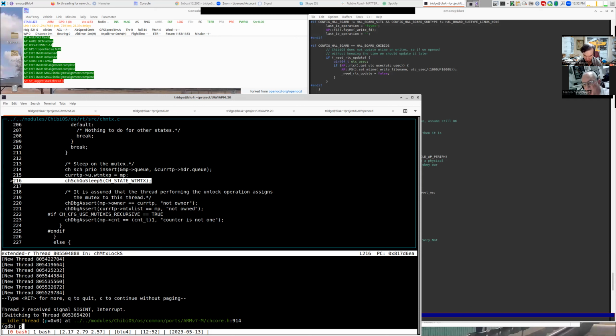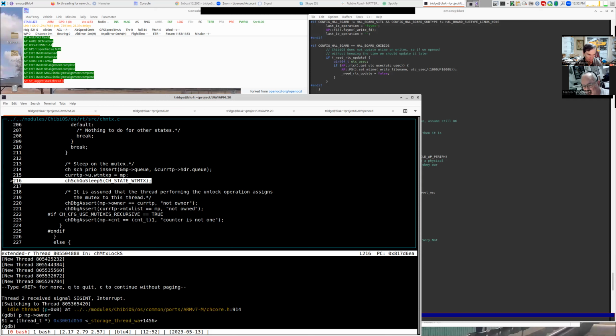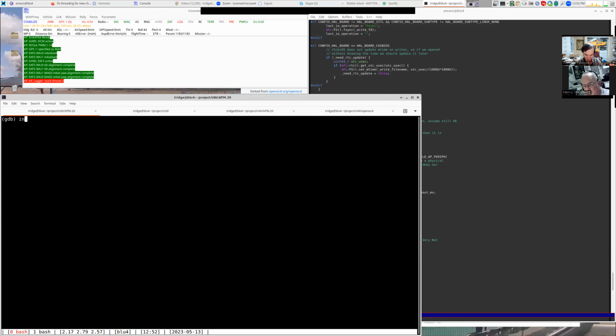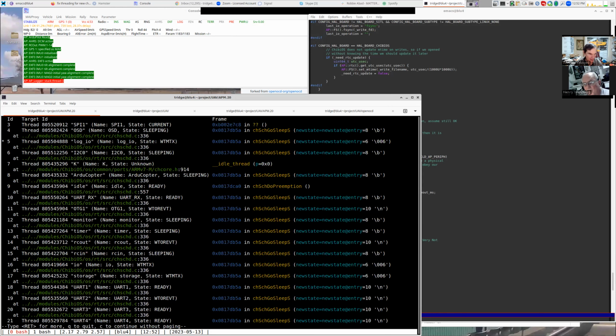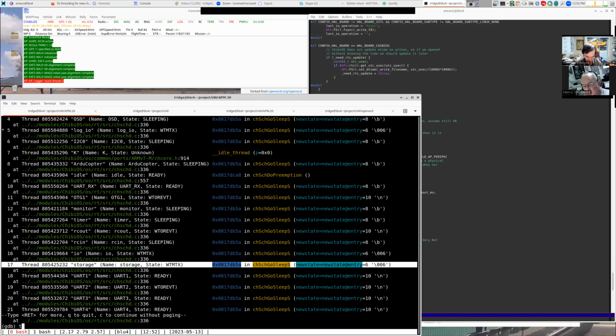Now we can do that by having a look at the owner pointer of this semaphore. So there it is. MP owner is pointing at the storage thread. Okay, so that means the storage thread is the guilty party that is holding this semaphore. All right, so let's now have a look at info threads and at what's happening in our storage thread. There's our storage thread, which is thread 17.